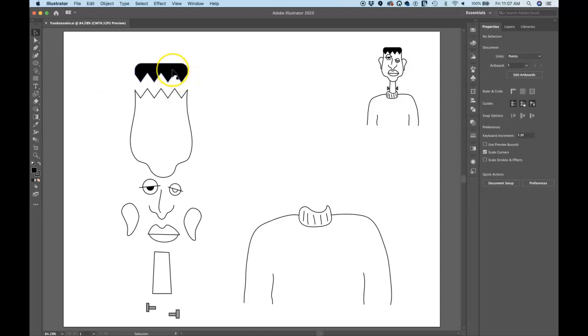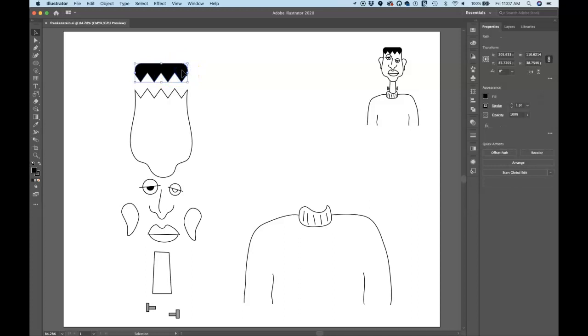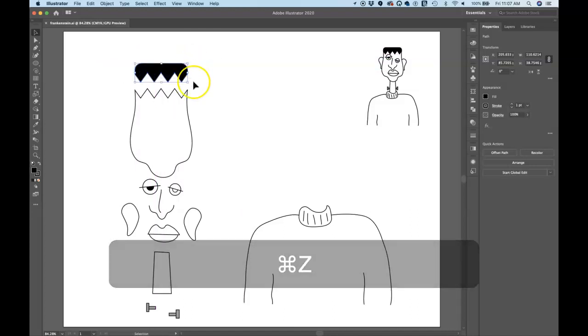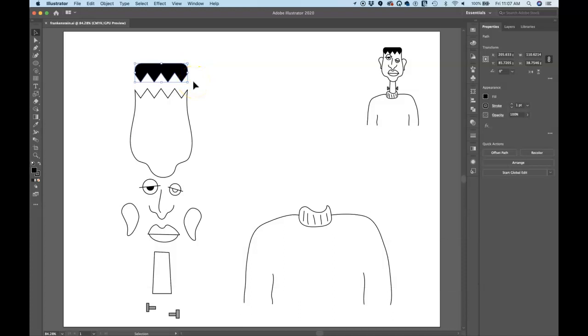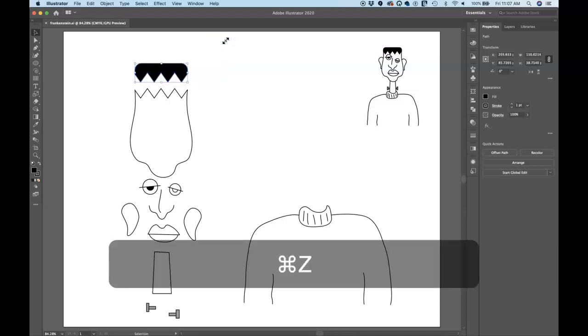So we're going to move Frank's hair, right? I can click on it to select it, and then, of course, I can move it anywhere I want. I'm going to hit Command-Z to undo that move. Or I can resize it, right? I can grab the corner, and if I hold down Shift, it'll size it proportionally. I'm going to hit Command-Z to undo that.